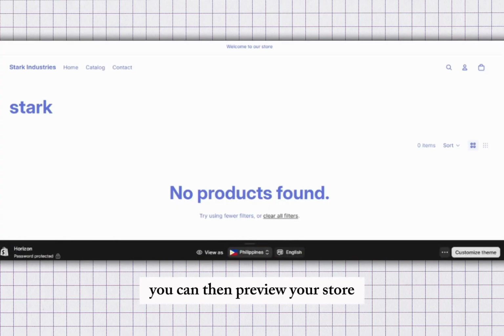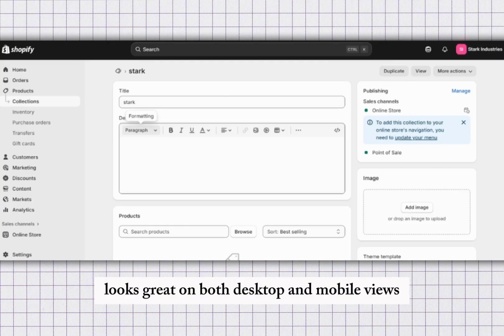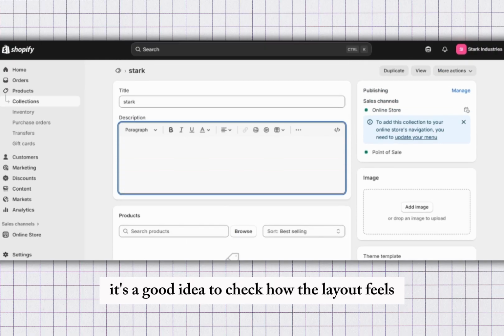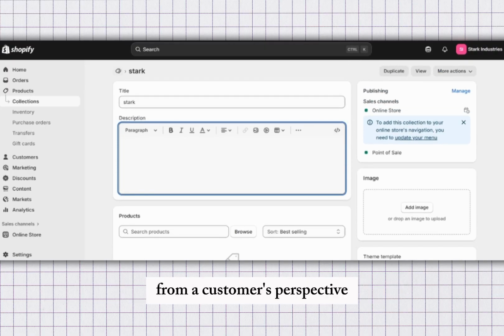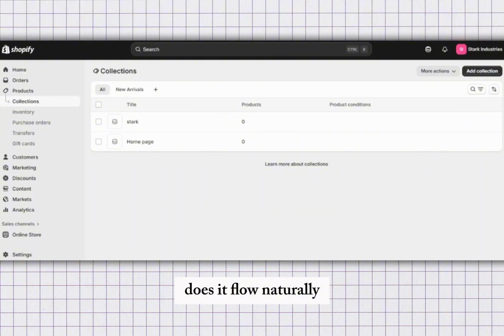You can then preview your store to ensure the new product order looks great on both desktop and mobile views. It's a good idea to check how the layout feels from a customer's perspective. Does it flow naturally? Are the key products visible right away? If not, adjust as needed.